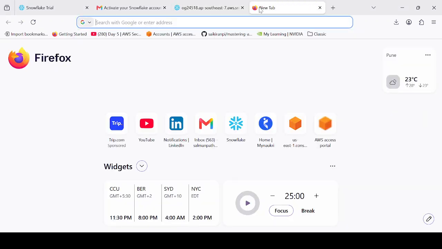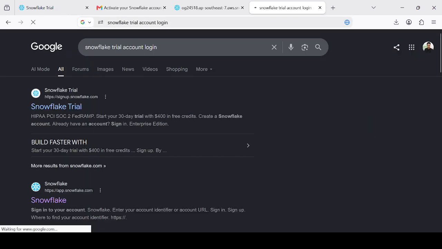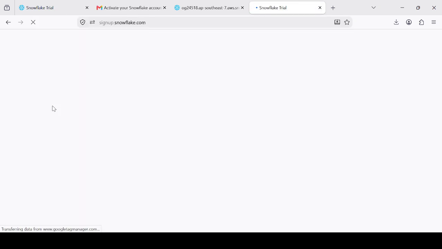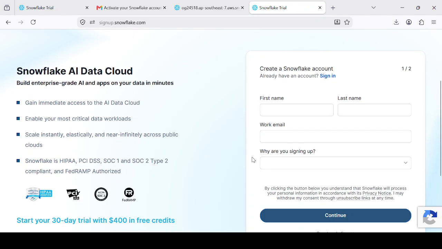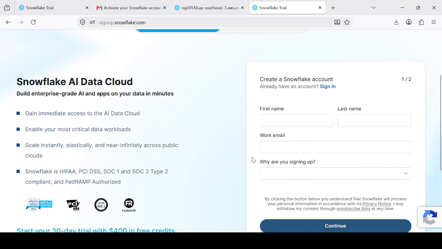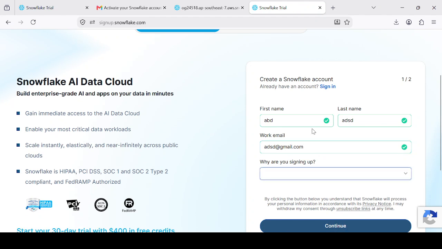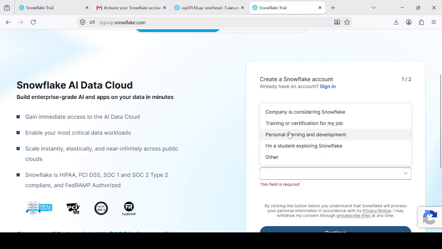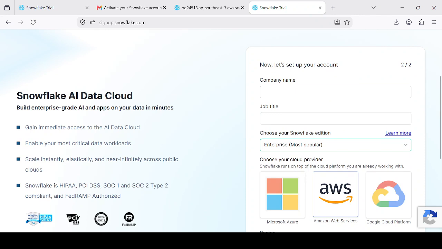So here, if you Google Snowflake trial account, login, you will find something. Okay, here you can go. We are going to use it for the Enterprise edition. You just need to put in your name and work email. I'm putting in some dummy values for now, and why you're signing up: personal learning or something. Click on continue. Here it will ask you the cloud provider and region.